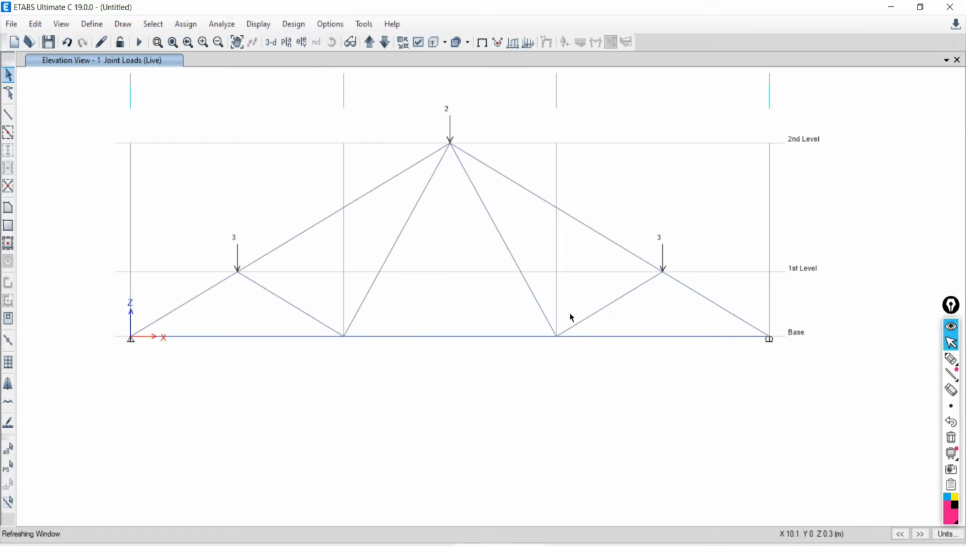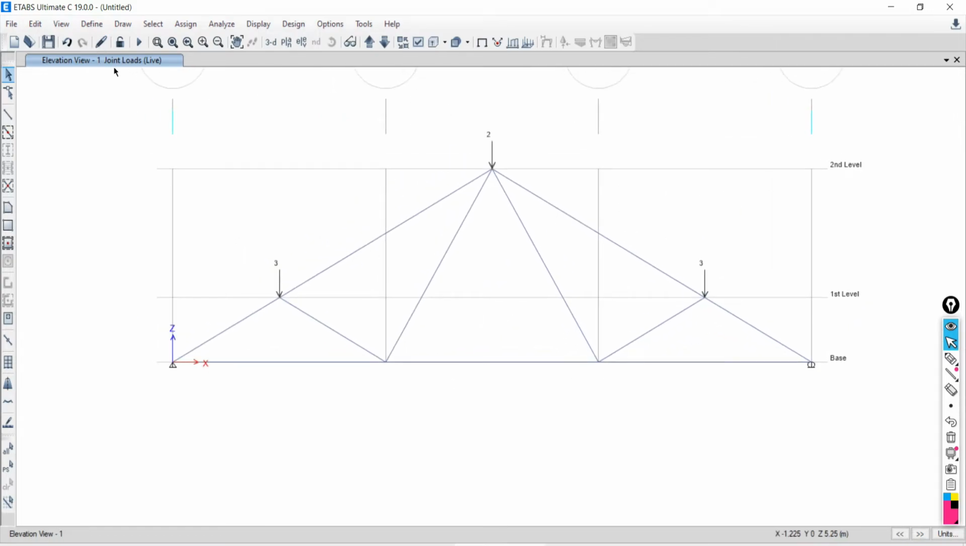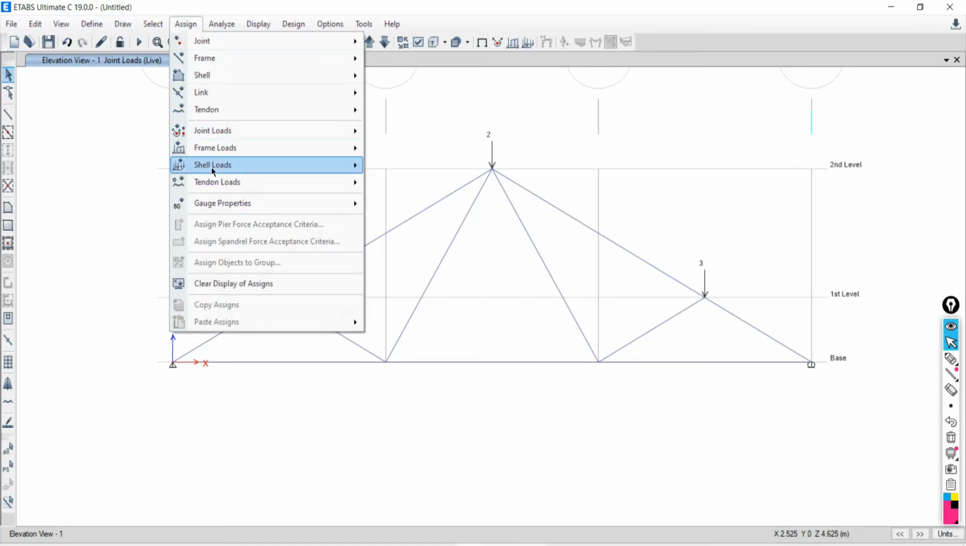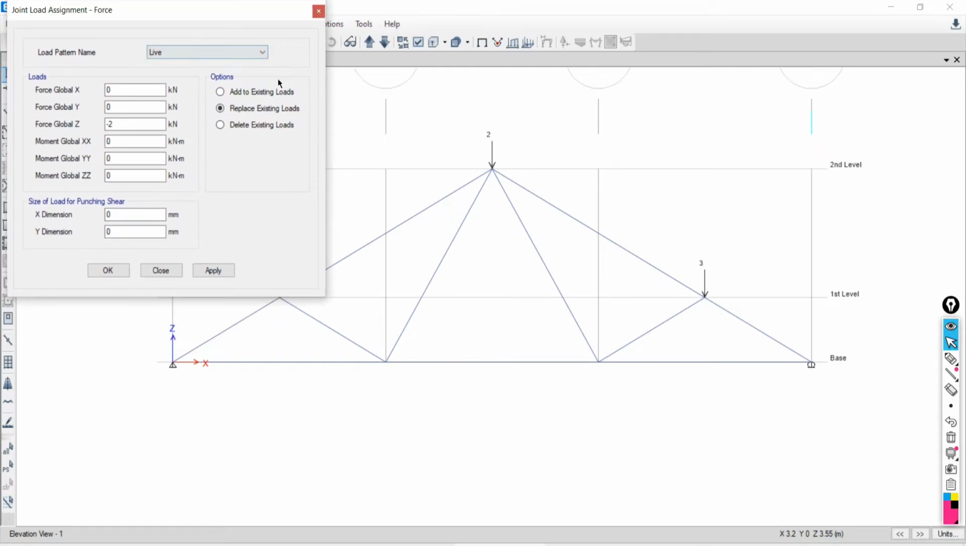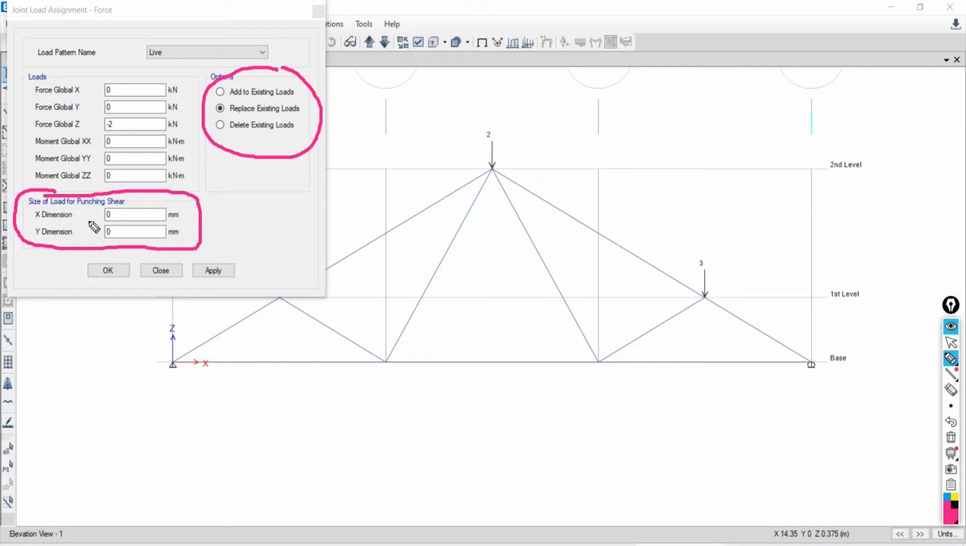No problem. But one more thing we have to learn from that window. Go to Assign, go to Joint, go to Force. This window is now available. So try to understand what is meant by these three options. Don't focus on this, it is a part of the design of foundation, so it is not needed to learn here. Just focus on this. This will be available in every kind of load assignment. So first try to understand here.